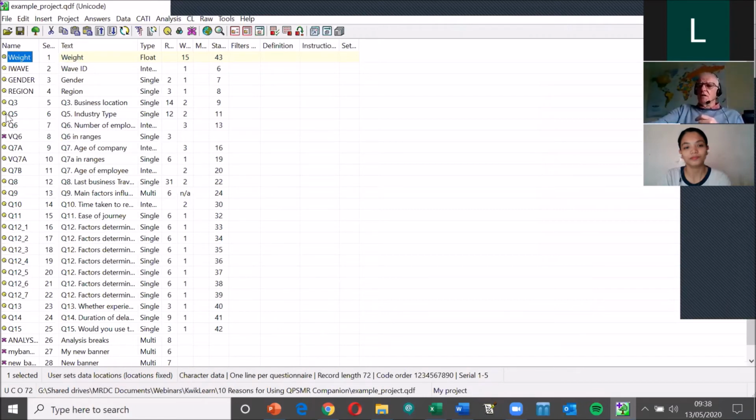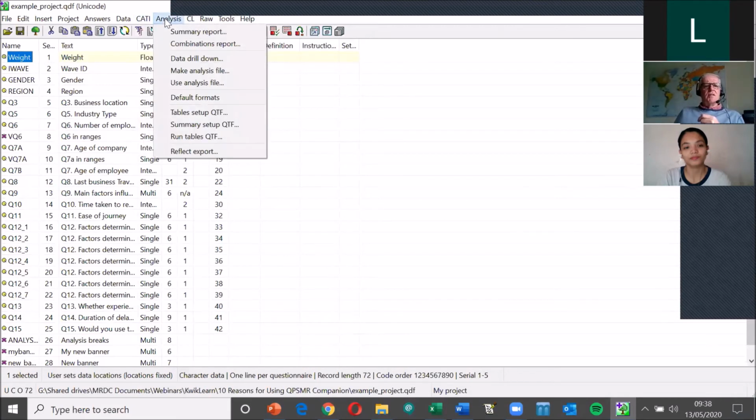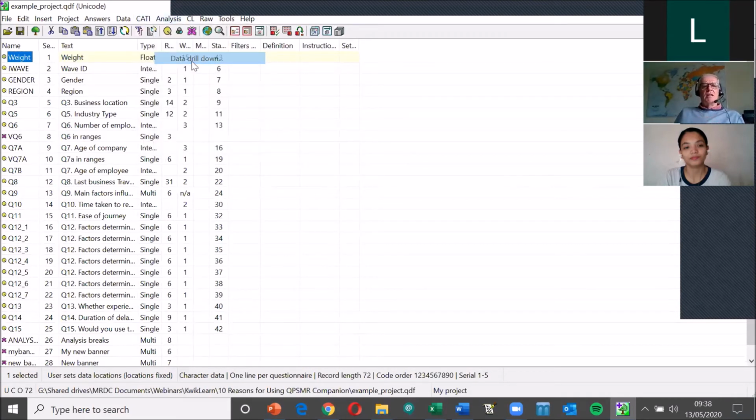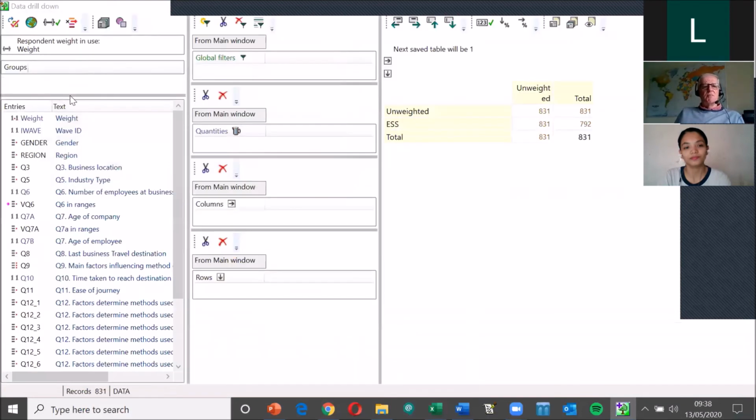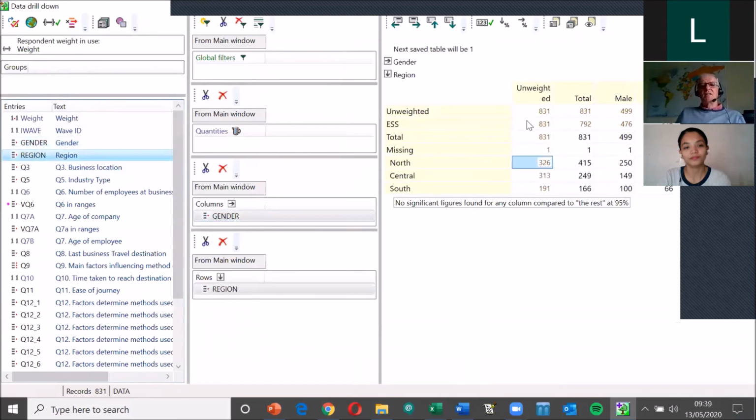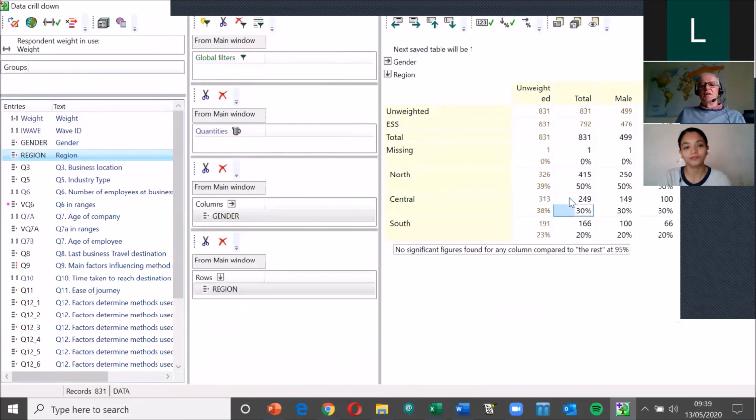All right, so now we're going to look at some table features. So I'm going to produce some tables. Now you saw me just now doing some tables in the drill down menu. So that's a sort of drag and drop way of doing some quick tables, if you like. So if you wanted to get a quick count of gender by region, you can just do that, and you can add percentages and so on, and you get significance figures out and things like that. So that's a very quick way of doing some tables.